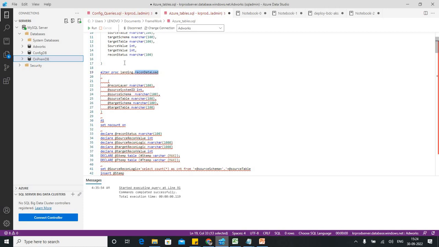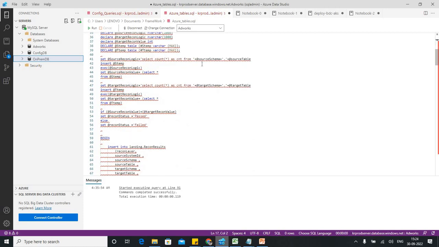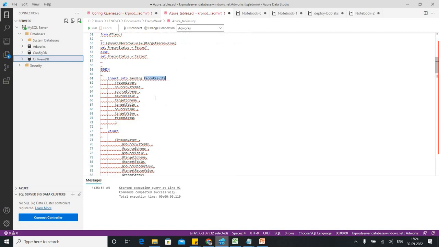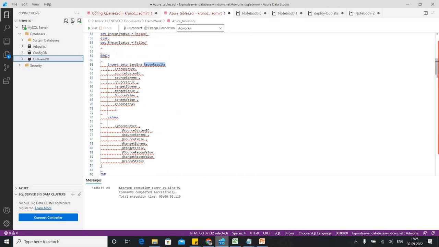This is the logic for reconciliation data, how data will be reconciled and the result stored into the final reconciliation result table. So you can have a look at the logic I created here.